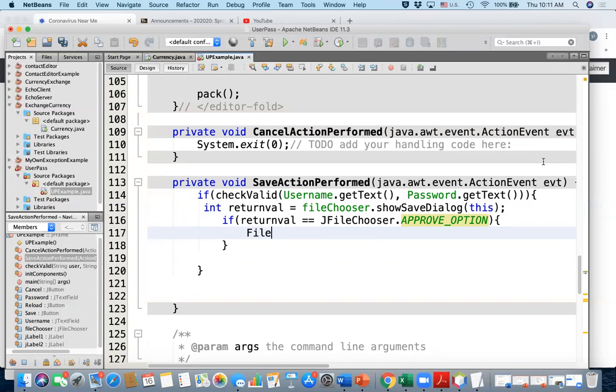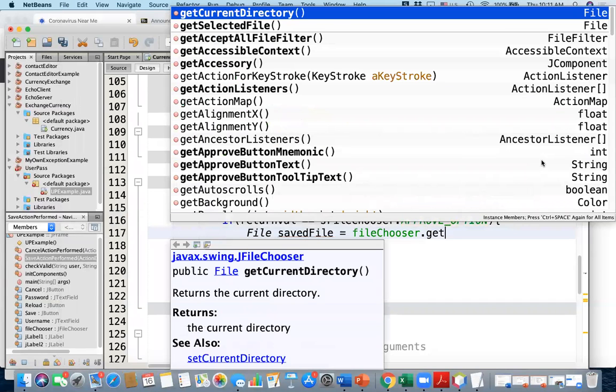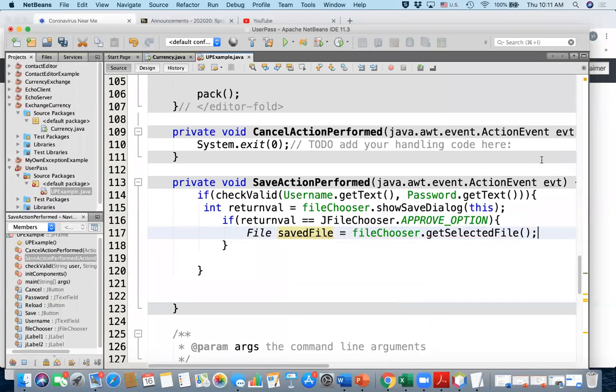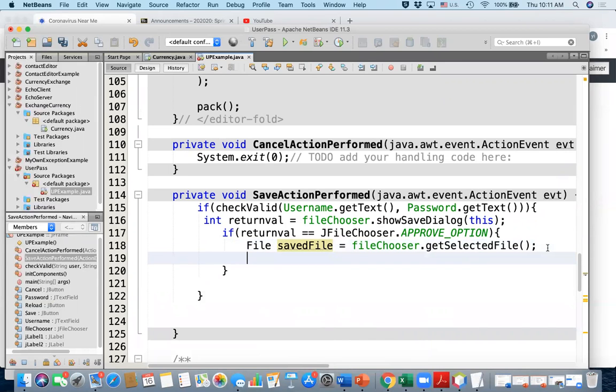How do I do it? A file, saved file equals to file chooser dot get selected file. So this one is I will get the file. So if I want to do this file name, I should import the file. Okay, so import IO. So then I get the file name. So I can try.